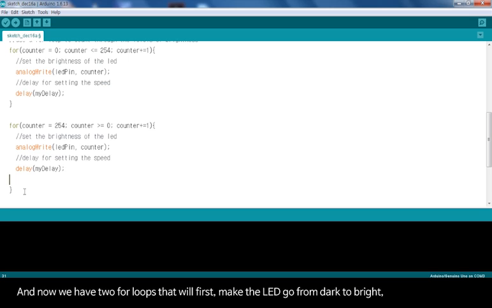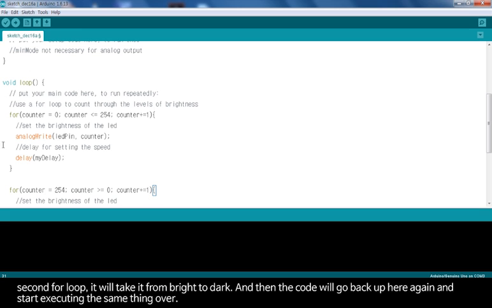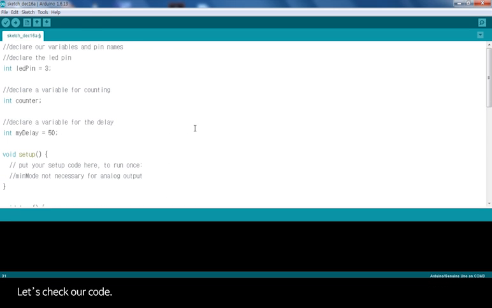And we now have two for loops that will first make the LED go from dark to bright, a second for loop that'll take it from bright to dark, and then the code will go back up here again and start executing the same thing over. Let's check our code.